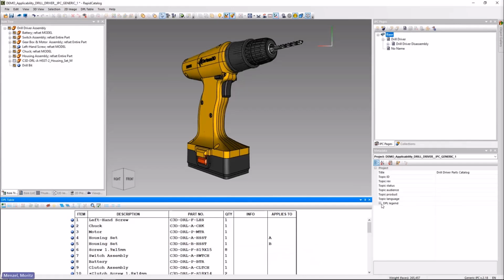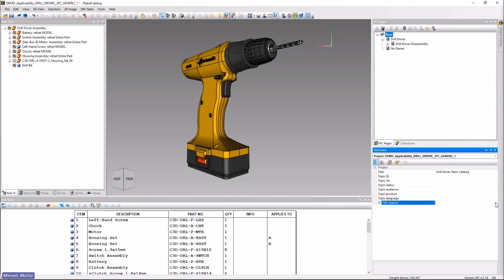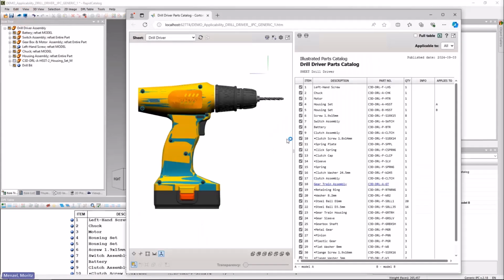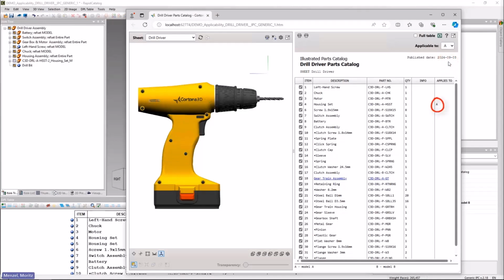You can also specify the legend that will be displayed below the DPL table in the publication. Let's add an explanation here. You can see that in the publication in a second. Now, the resulting publication will contain a drop-down box, top right, with the available applicable to entries. And the DPL table will show the new applies to column.